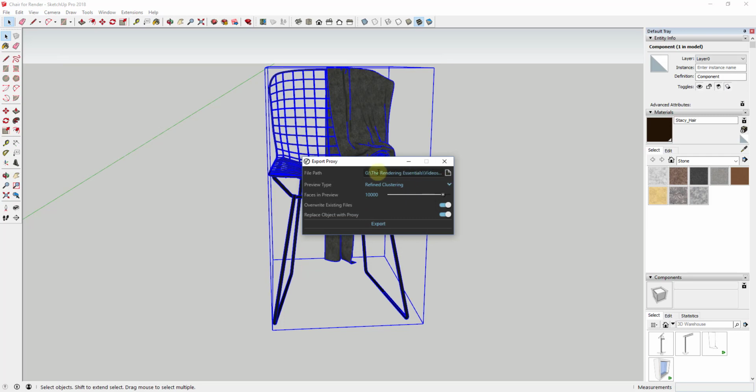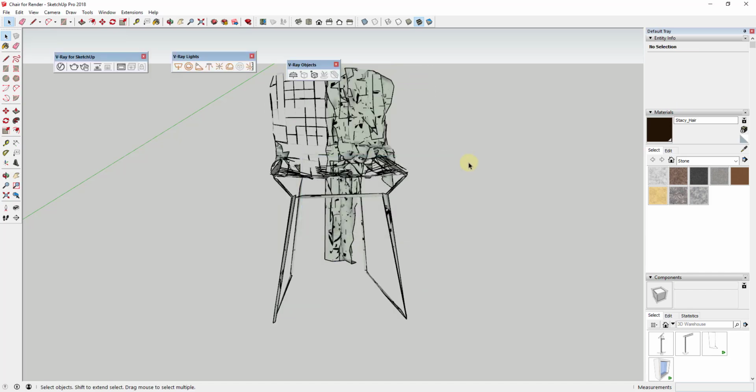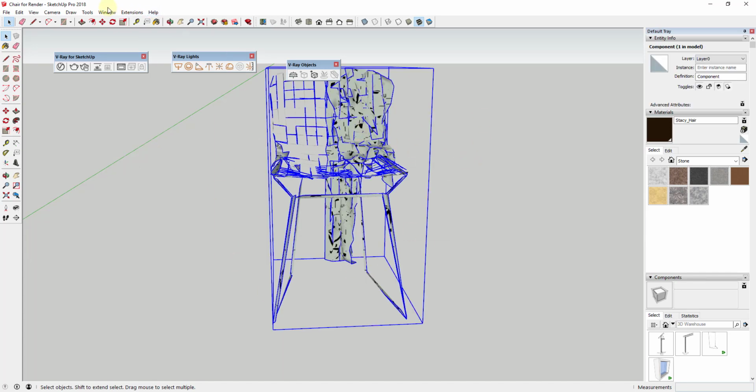That's going to let you set the location where you're going to save this file. In this case, you can pick your preview type. I'm going to leave it on refined clustering, but I'm going to bring it down to something like 2,500 faces, so something a lot smaller. Then make sure the button for replace object with proxy is turned on, and go ahead and click the export button. If you remember, that's going to replace this with a much more lightweight proxy.